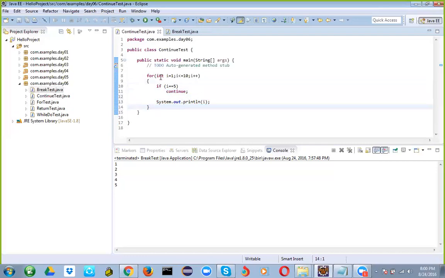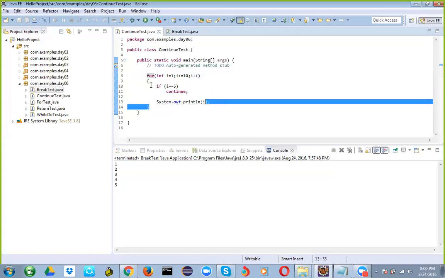So how it executes is: i equals 1. The initial i value will be 1. Is i less than or equal to 10? Yes, so it enters inside the loop. If i equals 5? No, right? So it will go out, and i is going to be printed. Then the i value is going to be 2, and it prints. And the i value will be 3, it will come out and print, and so on up to 5.